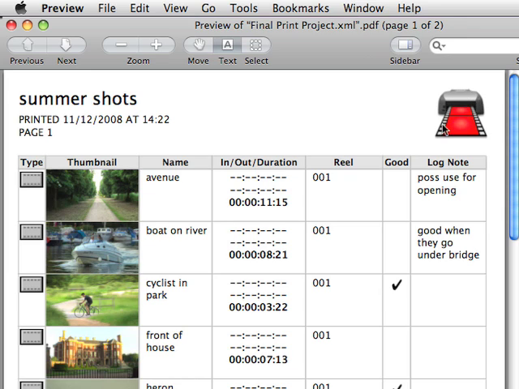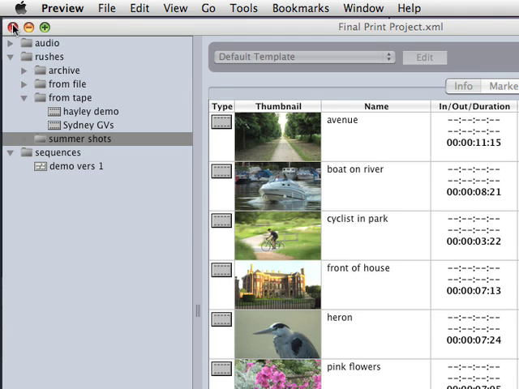So this is the default icon, but if you wanted to, you can change that very easily for your company logo or maybe your production logo. You can change that very easily in Final Print Preferences. So let's close this down and look at the next situation of markers on a source clip.